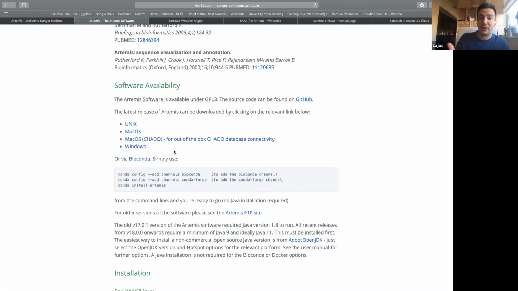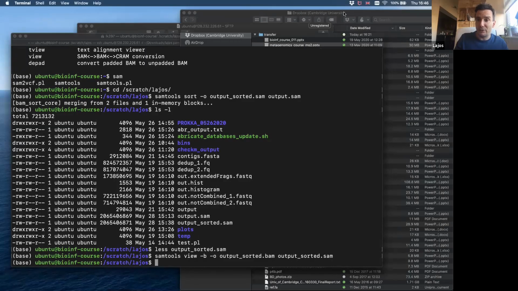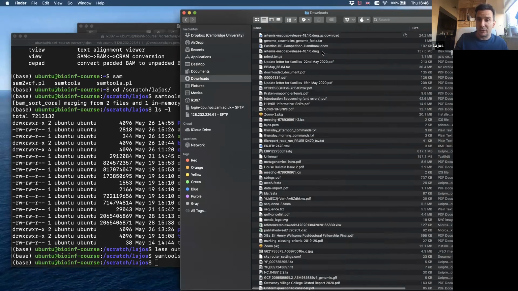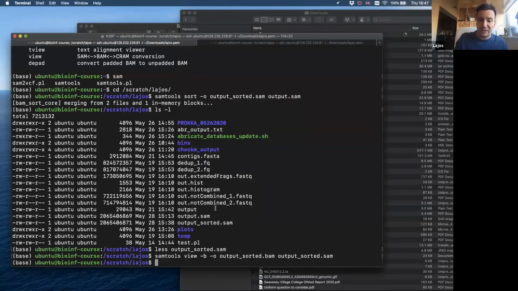So you will look at the BAM file on your own laptop. Okay, so just push the Mac OS version and it will download. I think it's a DMG or PKG file. It's actually DMG. It's maybe 100 megabytes, so it will take a little bit of time. While it is downloading, we already have the BAM file.